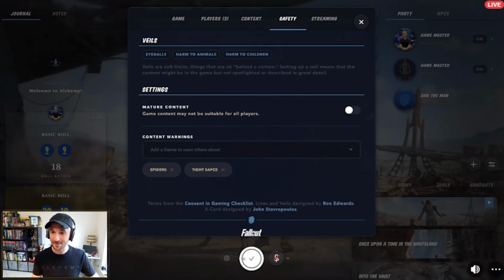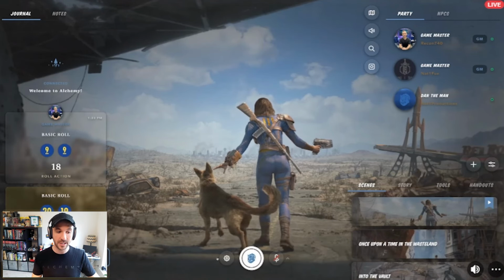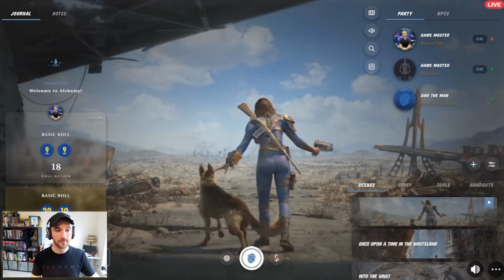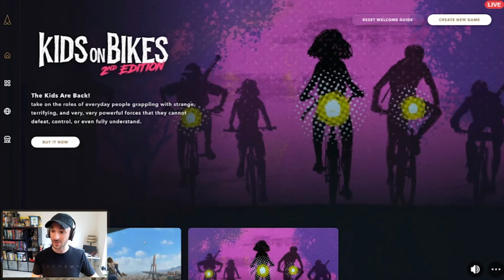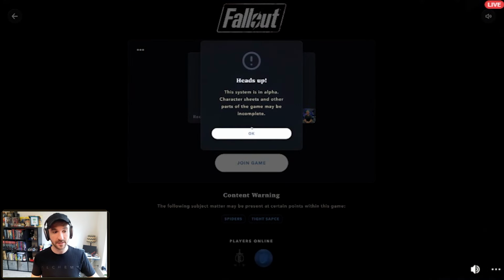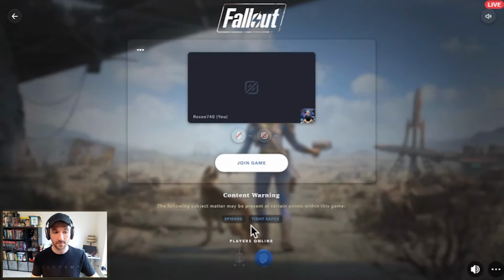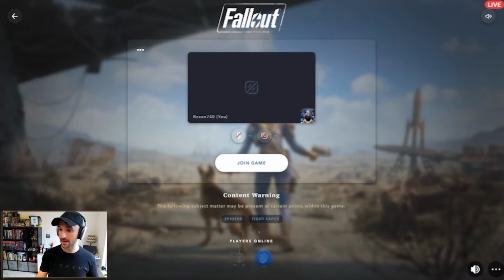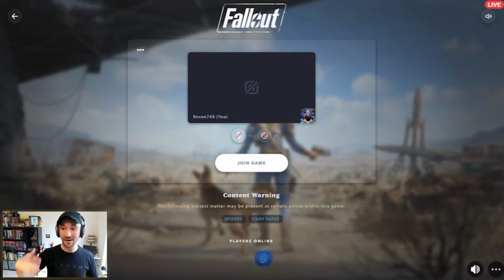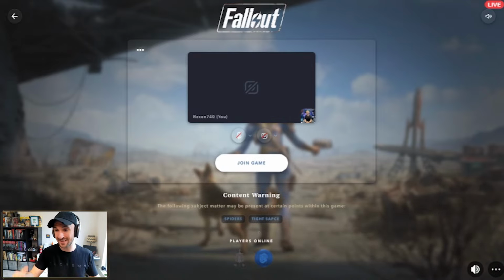When I click save right here, nothing really changes on the gameplay screen, but for any player, game master, or spectator who joins into the game, you're actually going to see those content warnings come up right here on the game lobby screen before you actually hear and see anything that's happening in the gameplay.